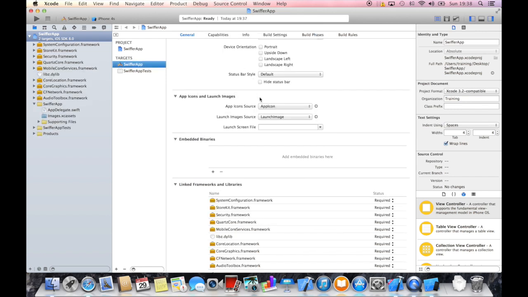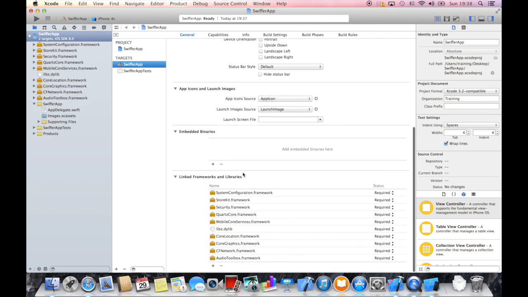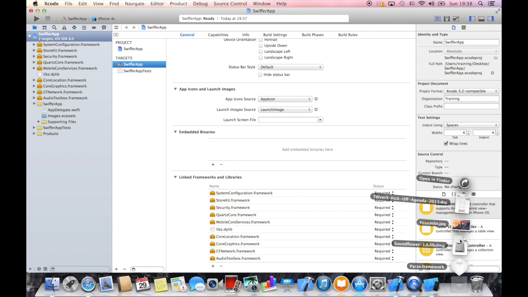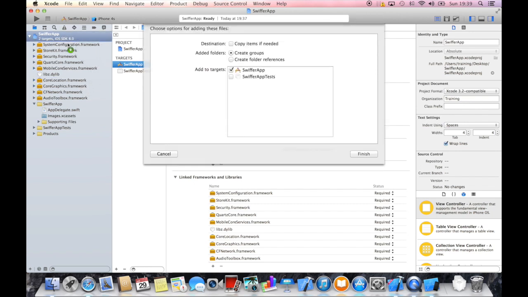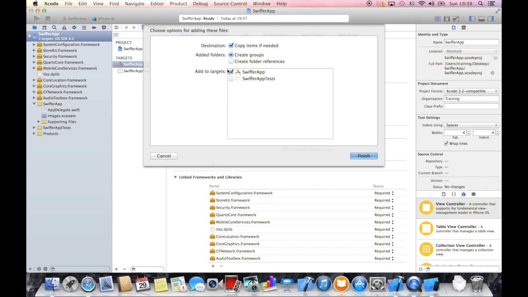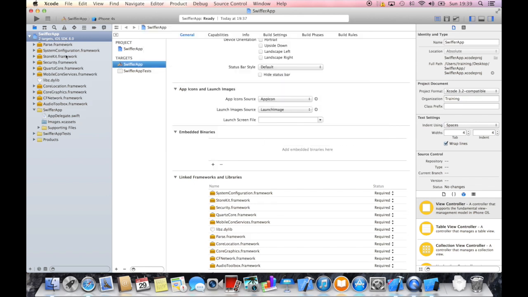Well, now we have added a whole bunch of different libraries, which are all necessary for using Parse within your application. And the last step is actually adding Parse as a framework, which is in my downloads folder right now. I'm going to add Parse to my project, copy items if needed, and add to target Swiffer app, and click finish, and then we have added the Parse framework to our app.